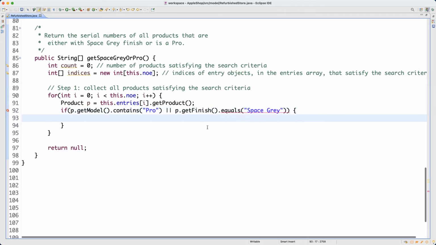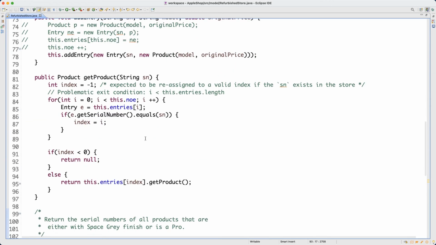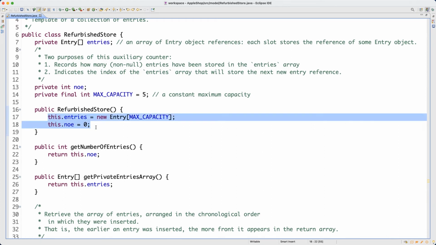You can see in this case, we just want to check to see if Pro is actually part of the model name. And here we're making sure the entire finish name should be space gray, right? That's why we're using different methods here, okay? And then if it is the case, the next two lines I'm going to write will be very similar to these two lines that I used to write before, right? That's a very standard programming pattern.